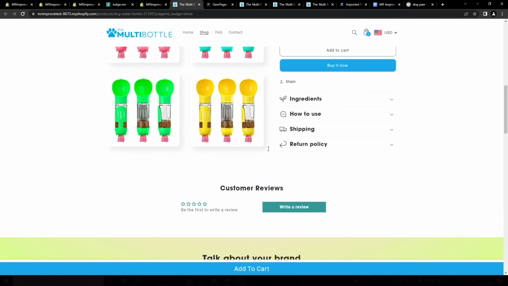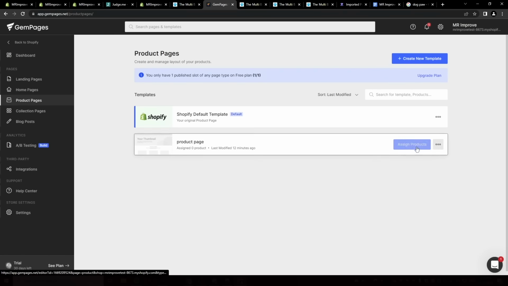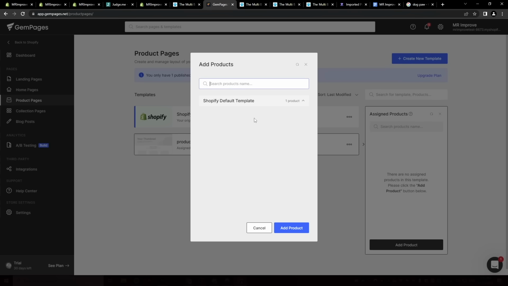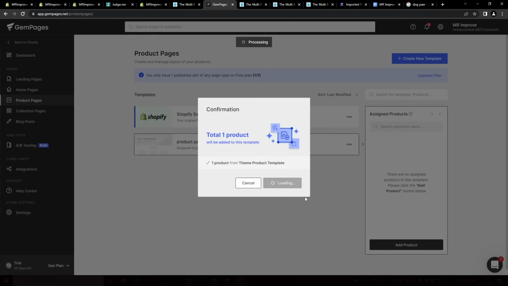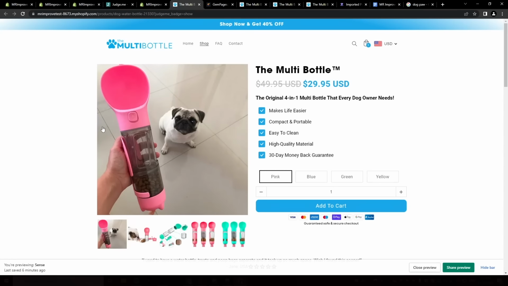But the product page is the old one. So let's go on to Gempages and click on the icon here. Then Product Page and click Assign Product. Then click Add Product and just add it. Now if we update the product page, it looks like this, but the stars and reviews are gone.